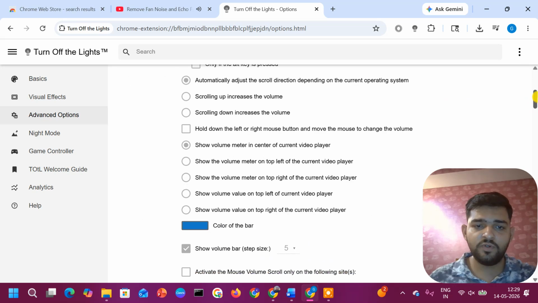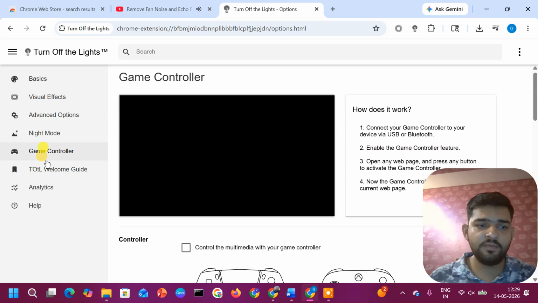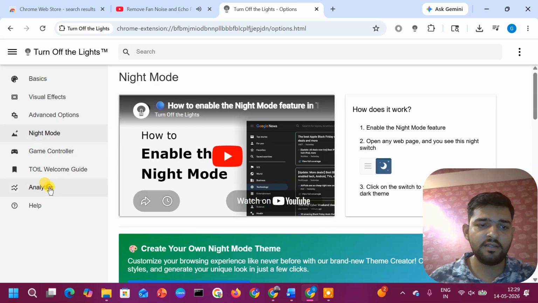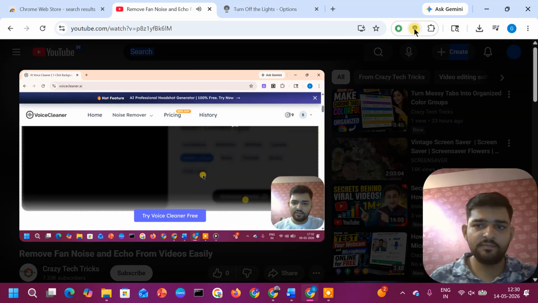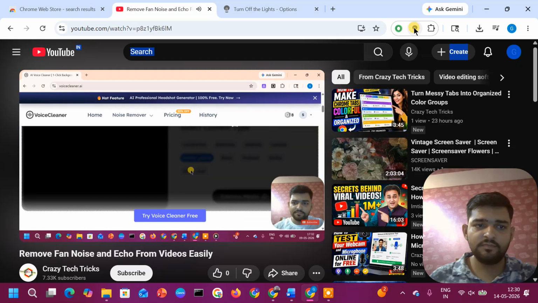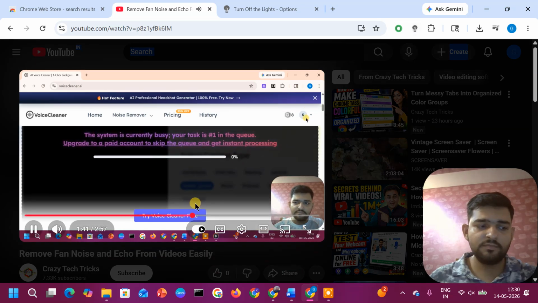Now here you will select which you want, like remove noise, game controller or mute segment. Scroll down and click on mobile phone, then click on enhance media. Here you will see it will be enhancing.